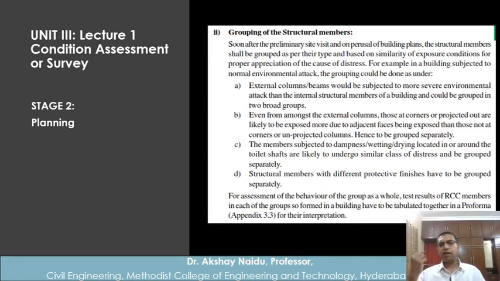Similarly for slabs. It would so happen that from a set, we may choose only one member, either one beam or one column or one slab, and do testing for that. Based on that, we will conclude for the others. So that is why it is very important to have grouping of structural members.